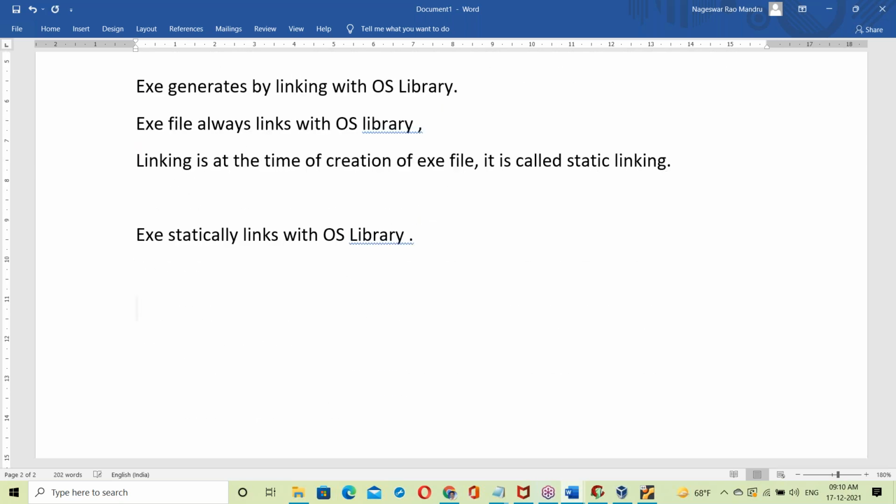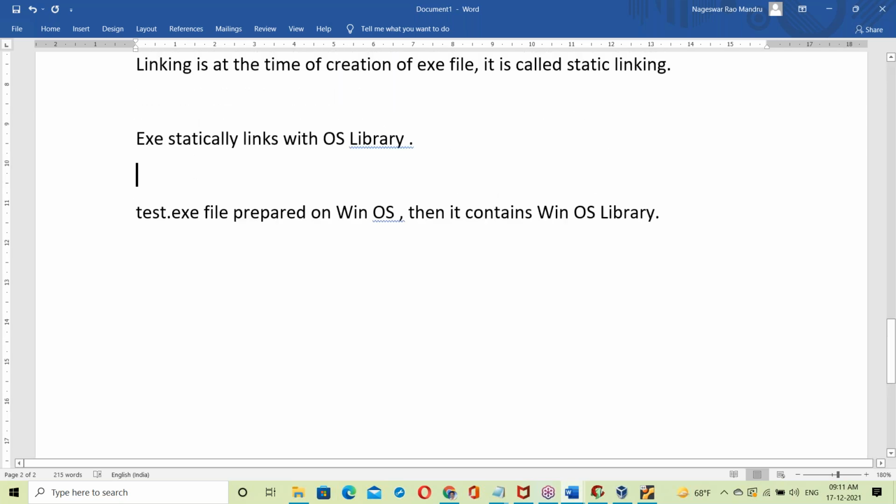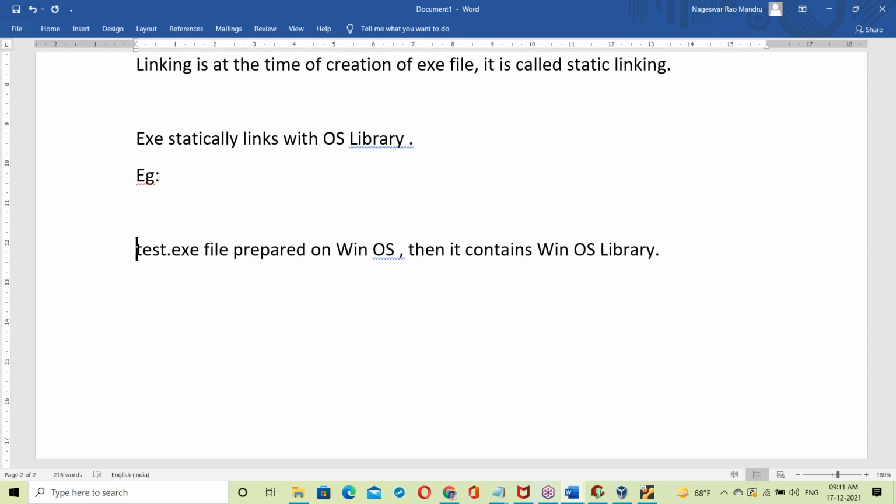Suppose, for example, an exe file prepared on Windows OS, then it contains the Windows OS library. For example, test.exe file prepared on Windows OS contains the Windows OS library.